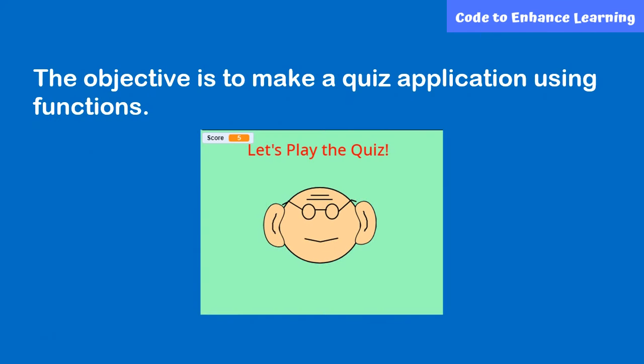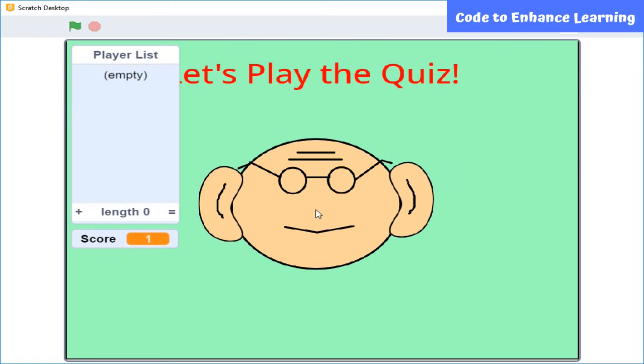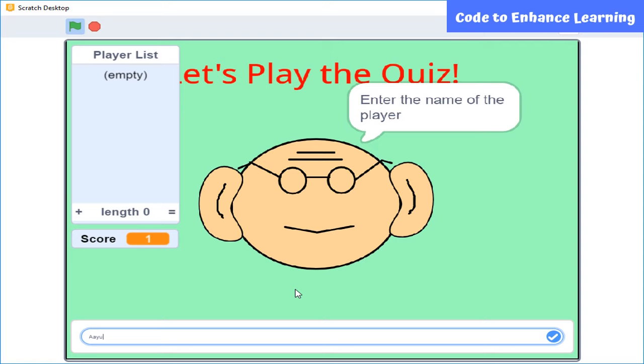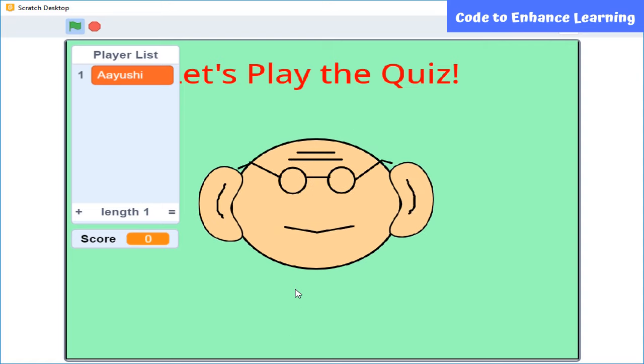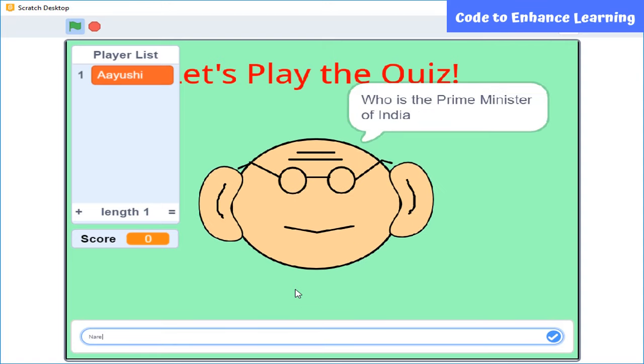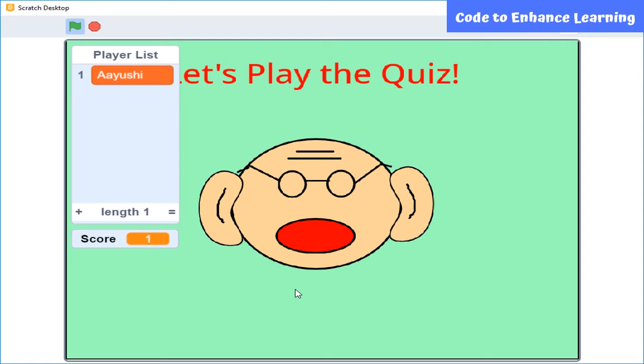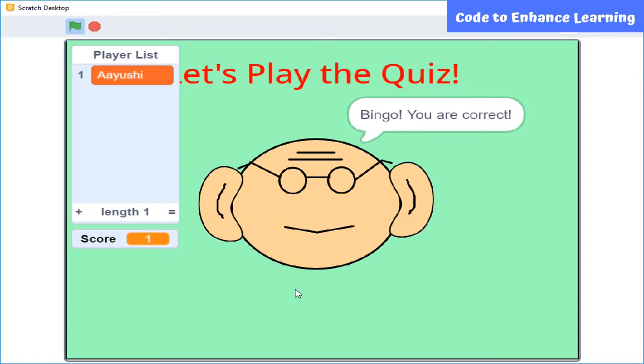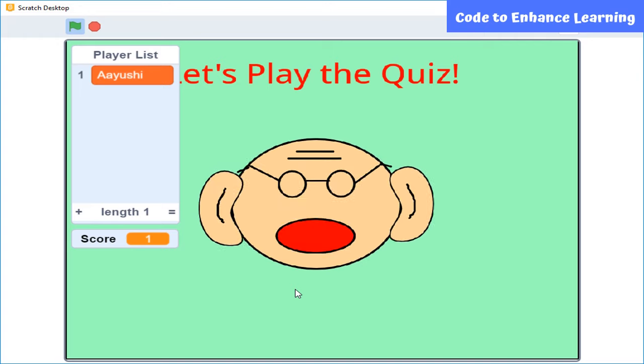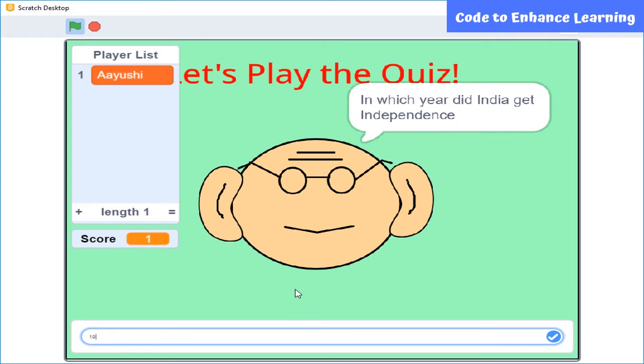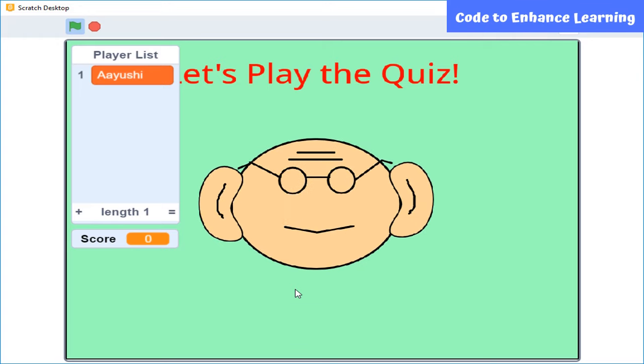The objective is to make a quiz application using functions. Before starting, let's see a preview. Here, I will add my name. Who is the Prime Minister of India? You are correct. In which year did India get independence? This is the wrong answer.